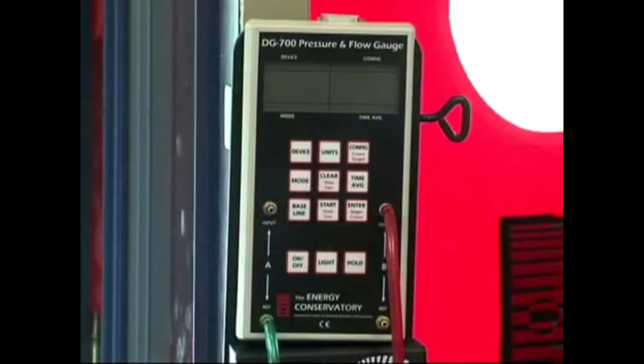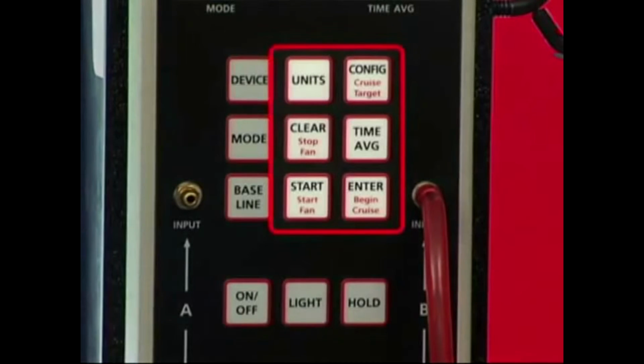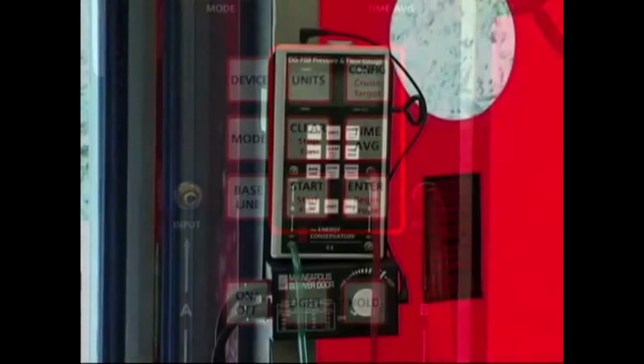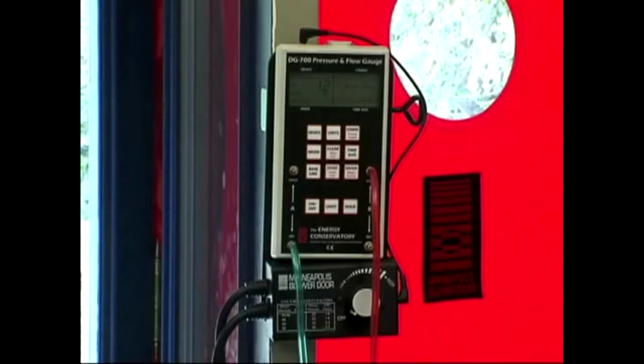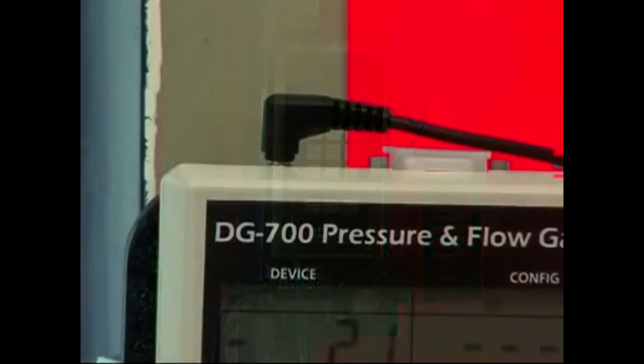A cruise-compatible DG700 gauge. Your DG700 is compatible with cruise control if the config, clear, start, and enter keys have additional red lettering below the main black script. A blower door fan speed controller with a 3.5mm communication jack on the side of the controller box, which has been standard equipment since September 2004. And a fan control cable to connect the DG700 fan control jack to the speed controller communication jack.